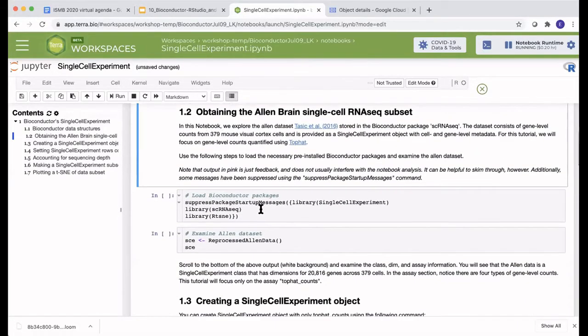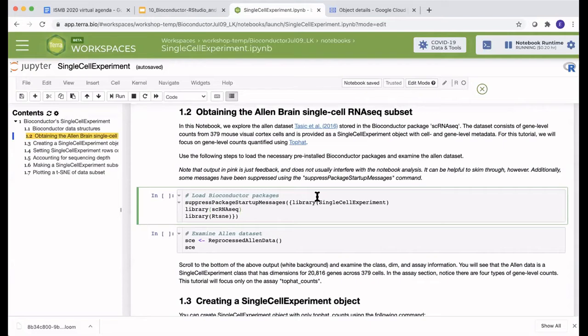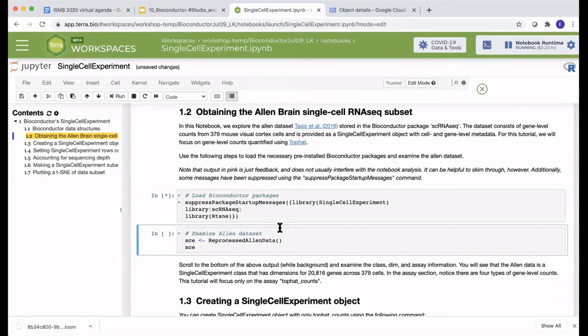All right, so the first thing we're going to do is load some necessary packages to use this notebook. Again, we're going to be loading the SingleCellExperiment R package, but also the scRNAseq and Rtsne packages. So go ahead and run those. And when you do, you won't expect to see any output.